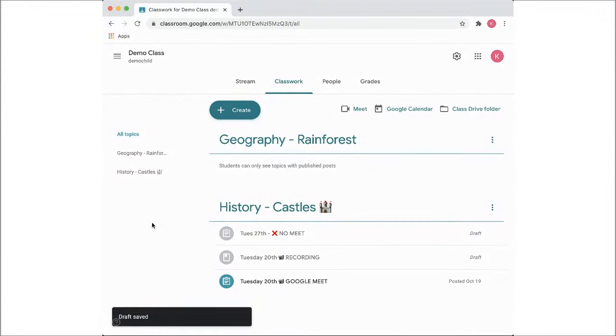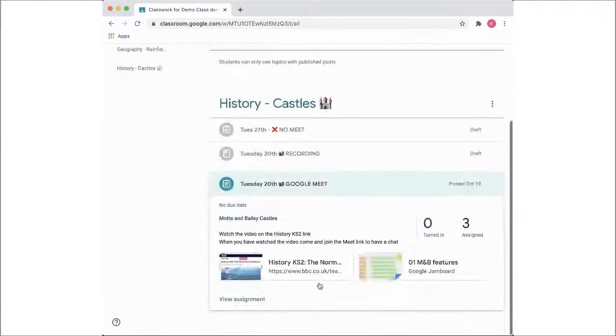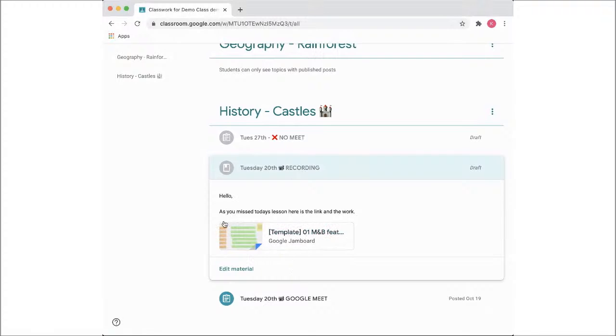The third example I was going to show was, say we did this lesson and a child is at home but couldn't attend that certain time that we did the lesson, if it was 10 o'clock this morning. So we realized that a student was missing. What we always made sure that we did was that we recorded the Google Meets so that they could watch it later on. So for instance, here I've got recording. Hello, as you missed today's lesson, here is the link and the work. So they've still got the link to the Jamboards.